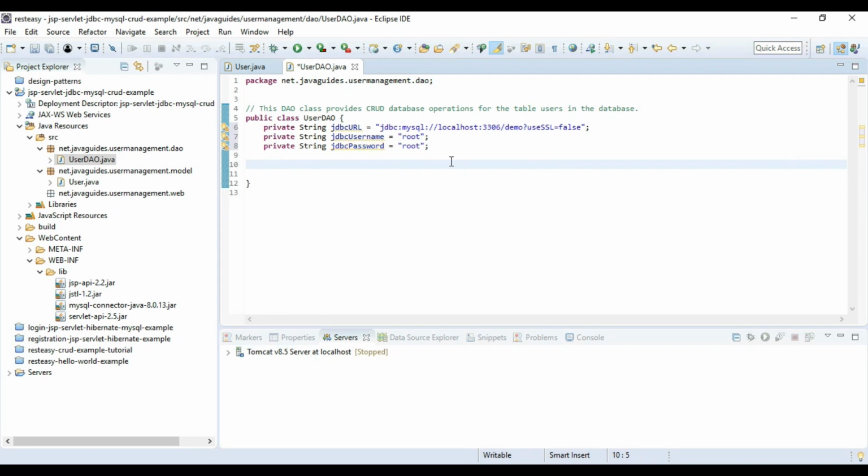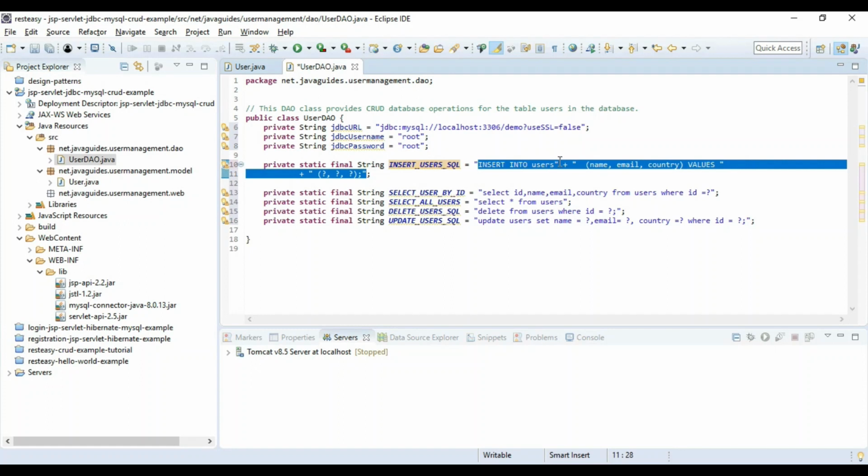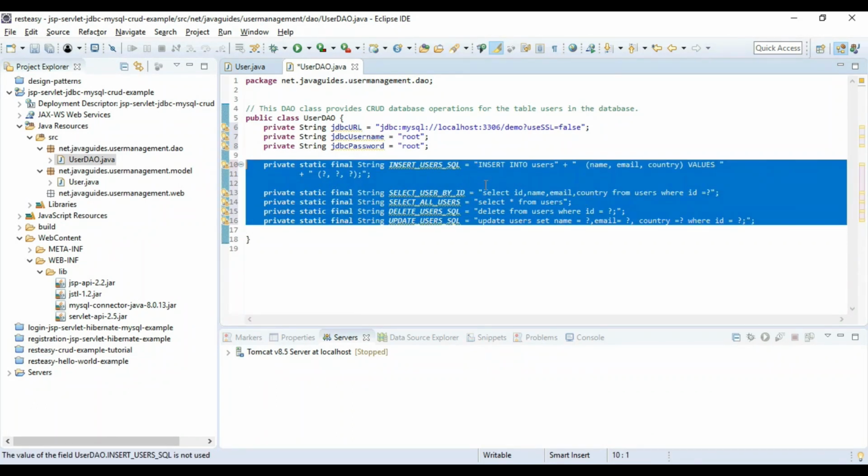Now let's create static SQL statements to insert, delete, update and select users. So let me quickly write the code for creating the static SQL statements. So here we go. This is the insert users SQL statement. Here we use this SQL statement to insert users into the users table, and this is the select user by ID SQL statement. So here we are writing the SQL select statement to retrieve a user from the users table by ID, and this is the select all users SQL statement. So this will select all the users from the users table, and this is the delete users SQL statement. So this will delete a user from the users table, and this is the update SQL statement. So this will update a particular user by ID. Okay, so here we can update a user with the name, email, country by using ID. Alright, so these are the SQL statements that we need in our code.